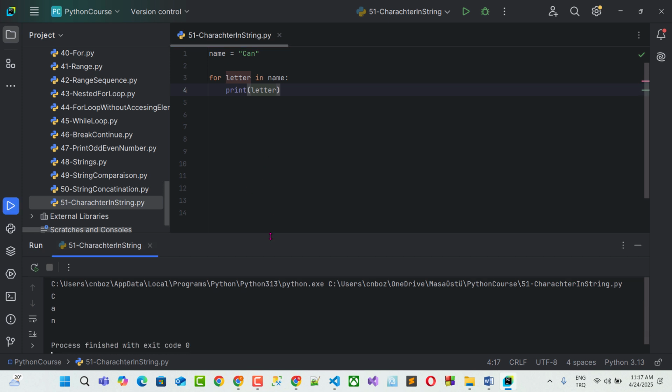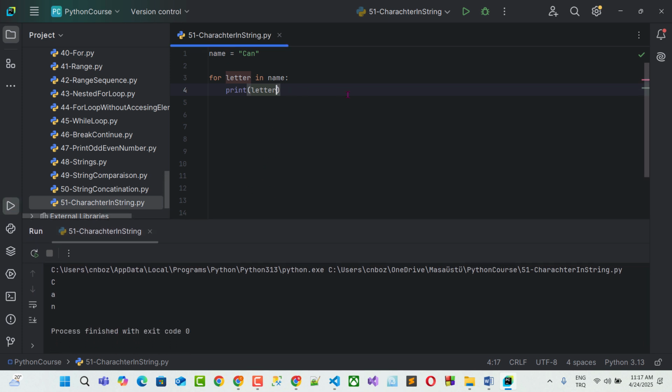If I want to see them on the same line, what can I do? I just add end and then I just put one space. I run it again. You see C and then one space, E and then one space, and so on until the end.